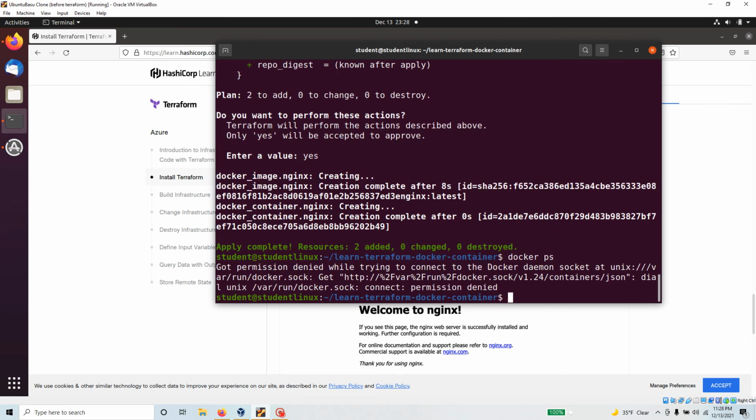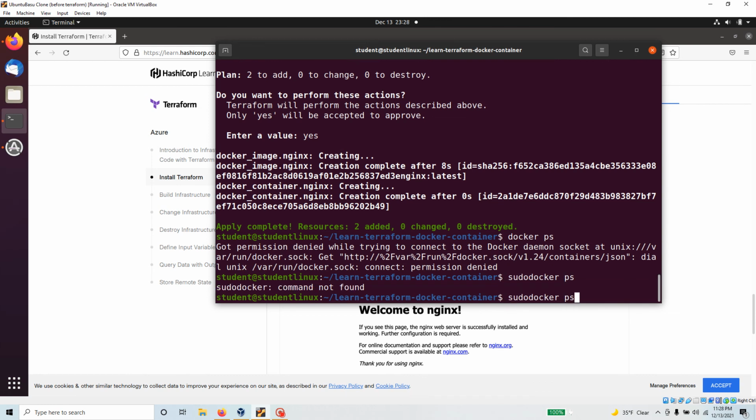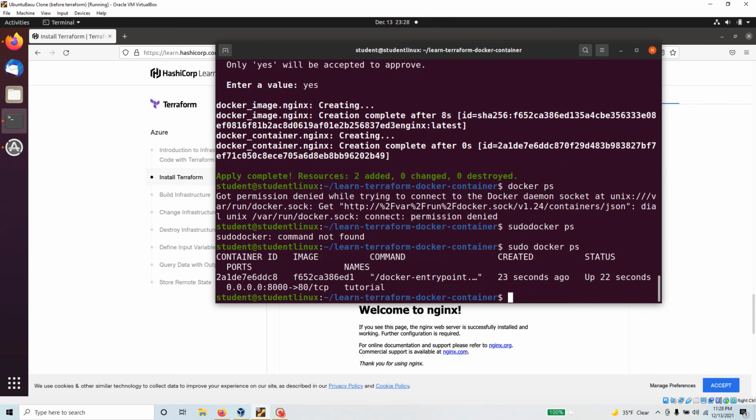If I do docker ps again, permission, I need to fix that. I'll show you in some other video how to run docker without sudo. But here the ps command shows the Docker container that is actually up and running, and you see the tutorial container, the name that we said would be tutorial.